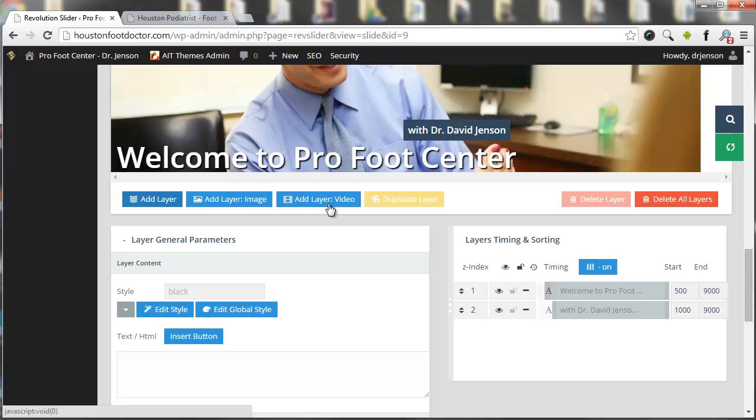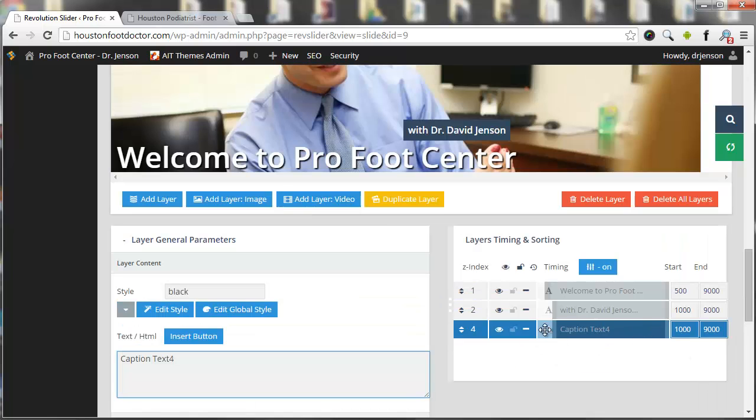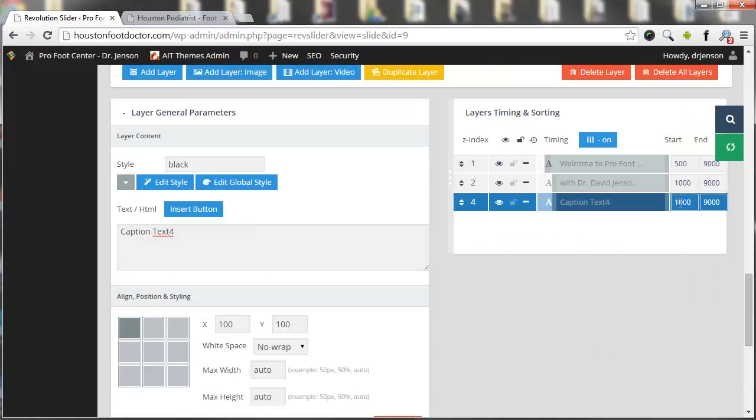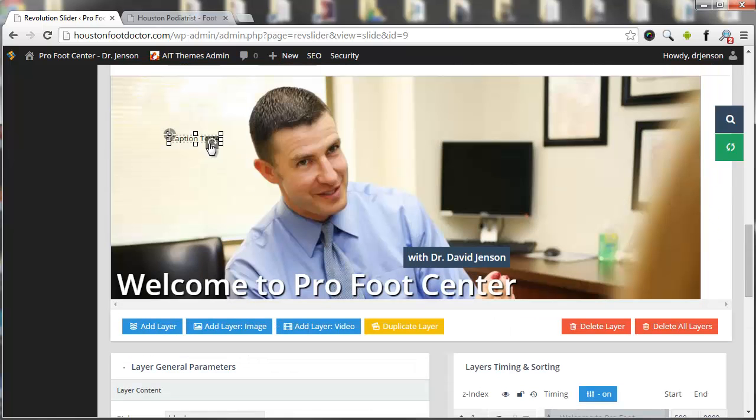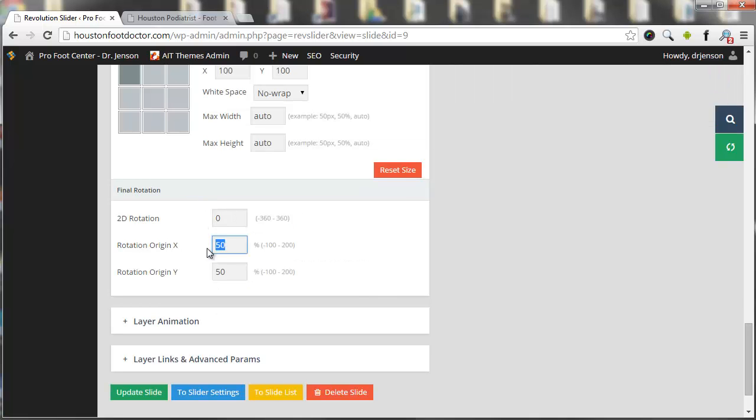If you want to add a new layer, there you go. You can also add new images, and the same thing. Notice how this automatically showed up here on the layer timing and sorting, so that you could make this appear at 1200. That way it comes in, or at 2000, it comes in even later than this one right here, so that everything slides in from different directions here.